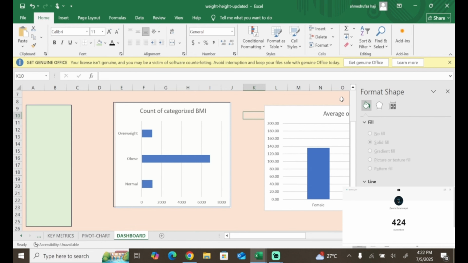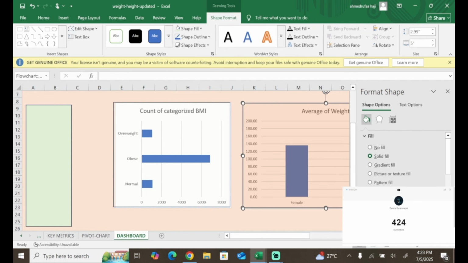They show the count of categorized BMI and the one for weight by gender. On the left side, as you can see, there's a green shape there. That shape is where we are going to insert the slicers, so that it will be a bit neat and organized. Right now we need to put in our KPIs, or those pieces of information. So we'll get back.